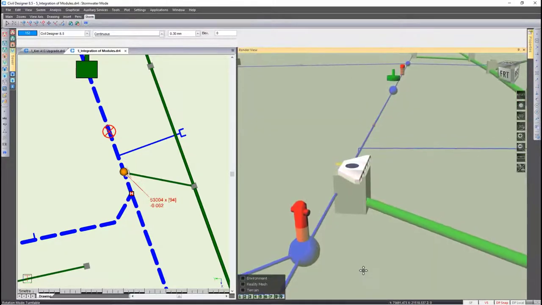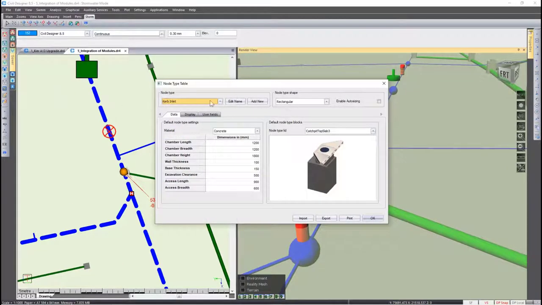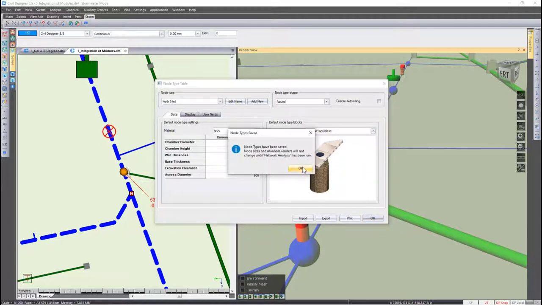Looking at the stormwater manhole, you are able to go and customize the display settings for this. You are given the option to create a new node type, change the node display material, specify the node shape, as well as browse through the numerous different options available when selecting a lid type. These node types will be updated after a successful analysis has been run.